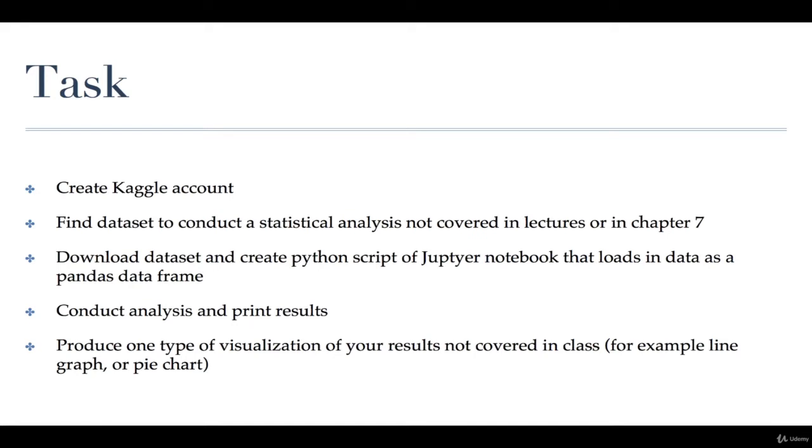And you're going to go to Kaggle, and you're going to find a data set to conduct some kind of statistical analysis that we did not cover in our lectures up to chapter 7. So no linear regression, no chi-square, no t-test. I want something else. It can be anything. It can be a different kind of regression, or just any different kind of test. You can be doing time series analysis maybe. So if you find the right data set that has financial information that's changing over time, you can look at time series analysis. Anything that isn't what we covered, that's all I really want.